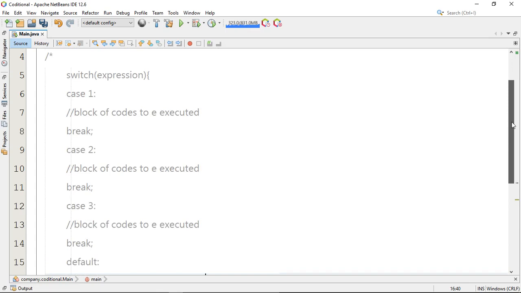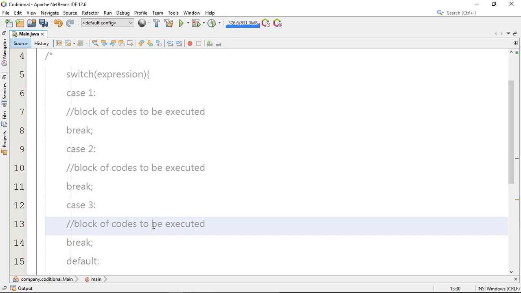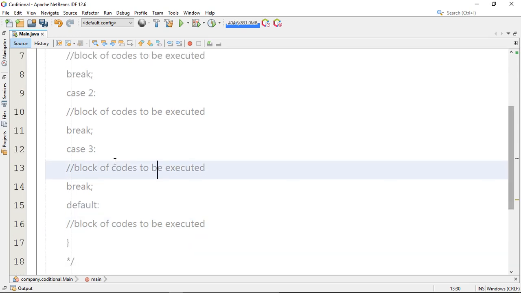So we'll have something of this sort. This is just a comment, whereby we'll have a switch, we'll have an expression, then case 1 with the block of code to be executed, then we'll have a break. Case 2 has a block of code to be executed, then a break. We have case 3 to be executed and a break. Finally, we'll have the default and a block of code to be executed. At this point we don't insert the break. We'll see the importance of the break, and also the cases and the switch.